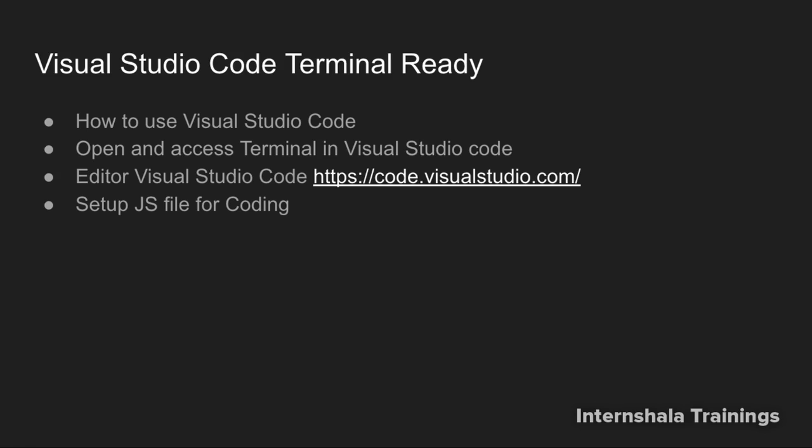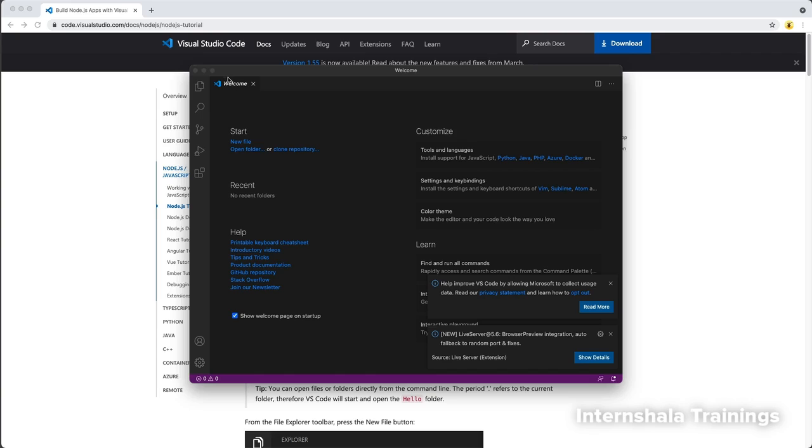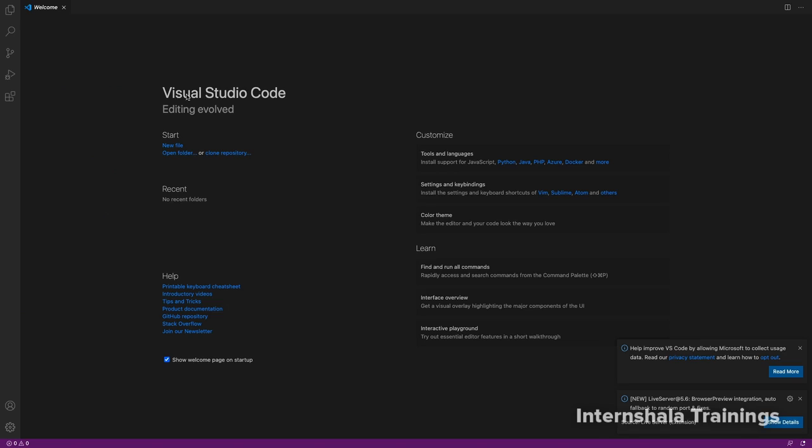If you're not planning on using Visual Studio Code for your editor, you can go ahead and open up your other editor and set up a JS file and open up your terminal so that you're ready to go for the following lesson.